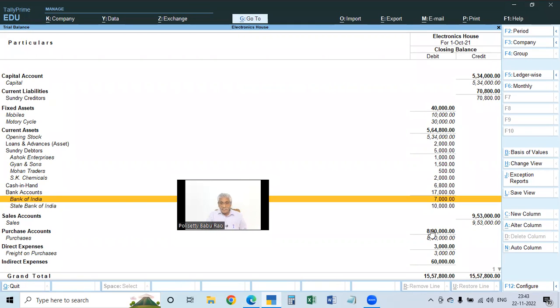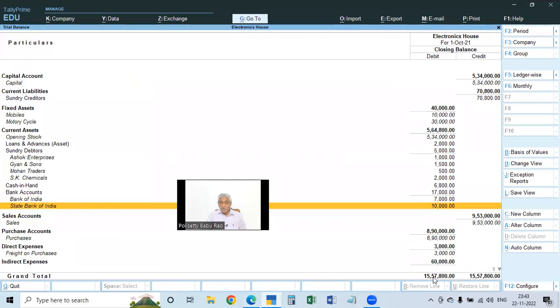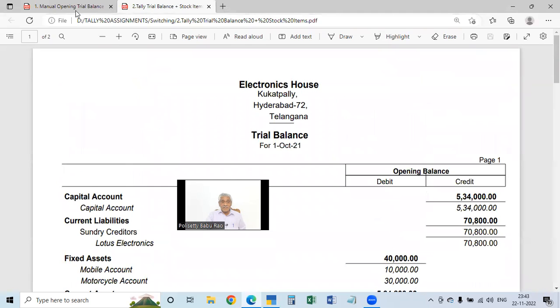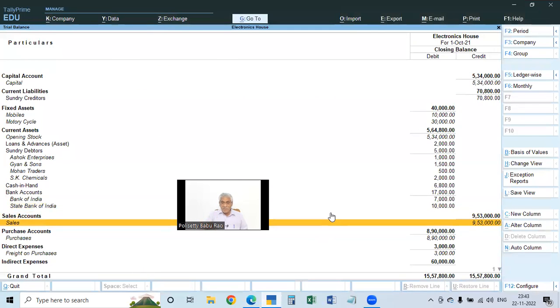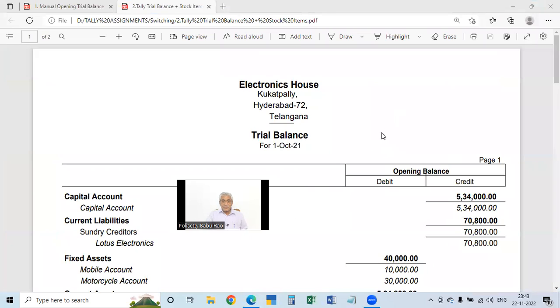Okay. And then 8,90,000, 3,000, then 60,000. Total is 5,57,500, 5,50,000. So the trial balance which is already taken from the opening balances, the trial balance taken in Tally, is just equal to the trial balance in our books. Okay, so with this, we will stop this one.